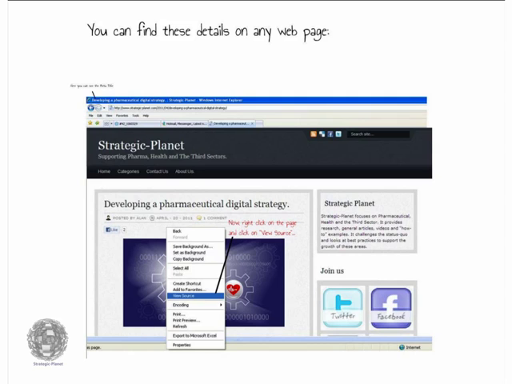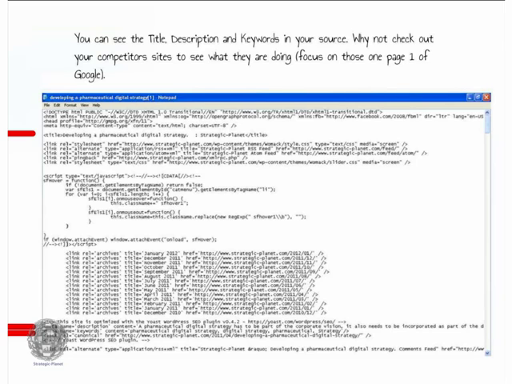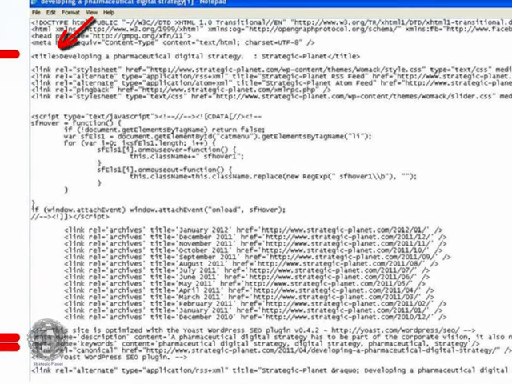Can you find these details if you don't have a content management system? Well, you can. All you have to do is right-click on the page, make sure you're not on top of an image, and then click on View Source. What you'll then get is the HTML text used to create the page. There you can see the title, which we saw earlier on, and here are examples of the description and the keywords.